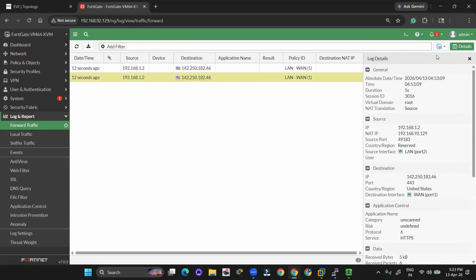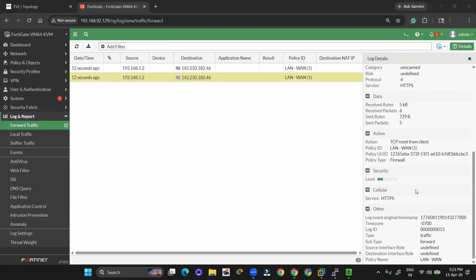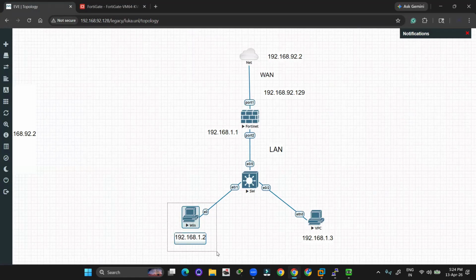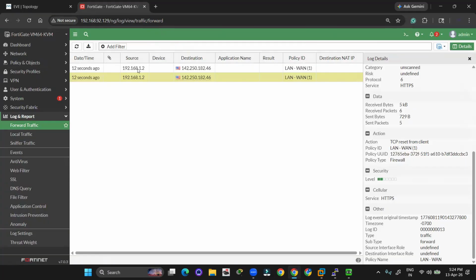So on logs and report, we can analyze the traffic forwarded or received. So this is how the policies work. Now, I just want to allow only a single user from the LAN. I just don't want to allow this VPC. What I will do, I will allow the Windows PC with the help of this IP address. So let's go to the firewall and change the security policy.